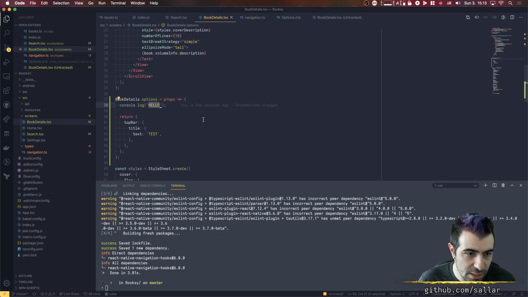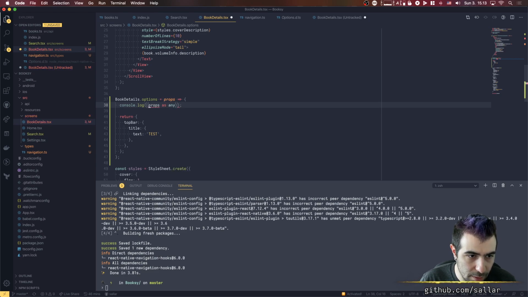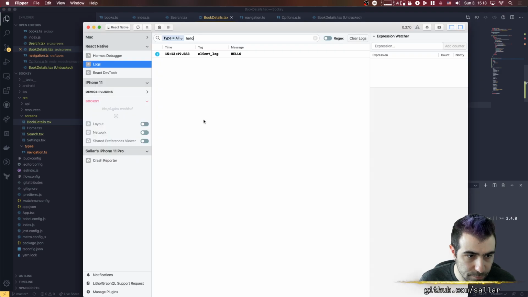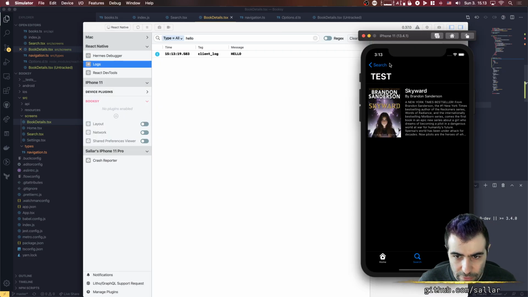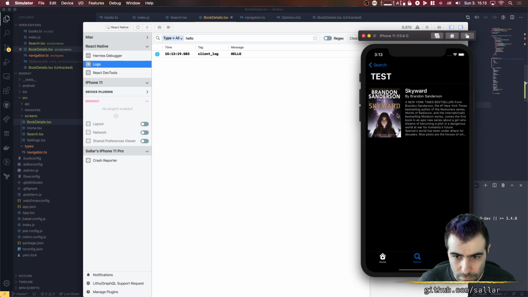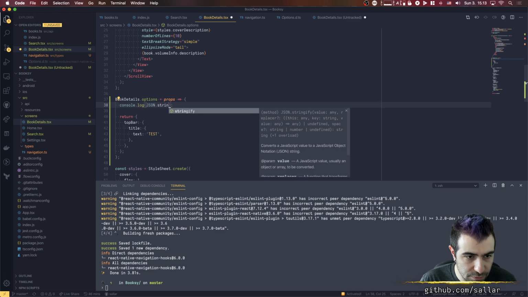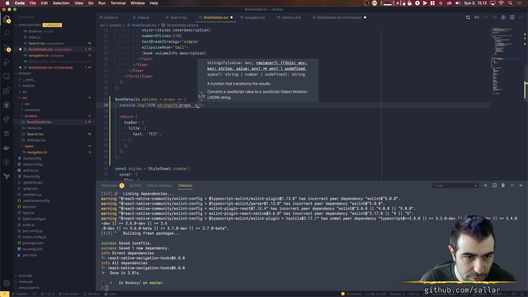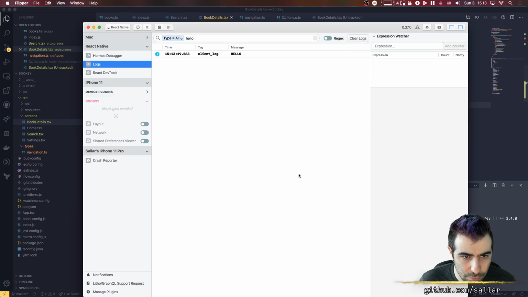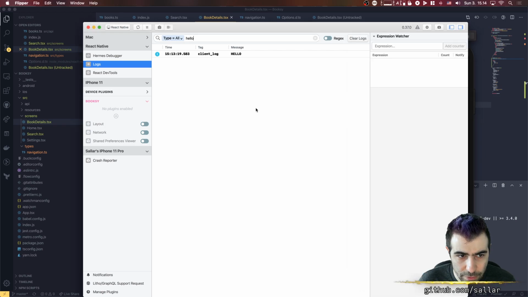with fast refresh. So if I do props as any, the book, and if I reload it, didn't work. What if I just do JSON stringify props undefined 2 and then reload again? Come here. Where is my log?